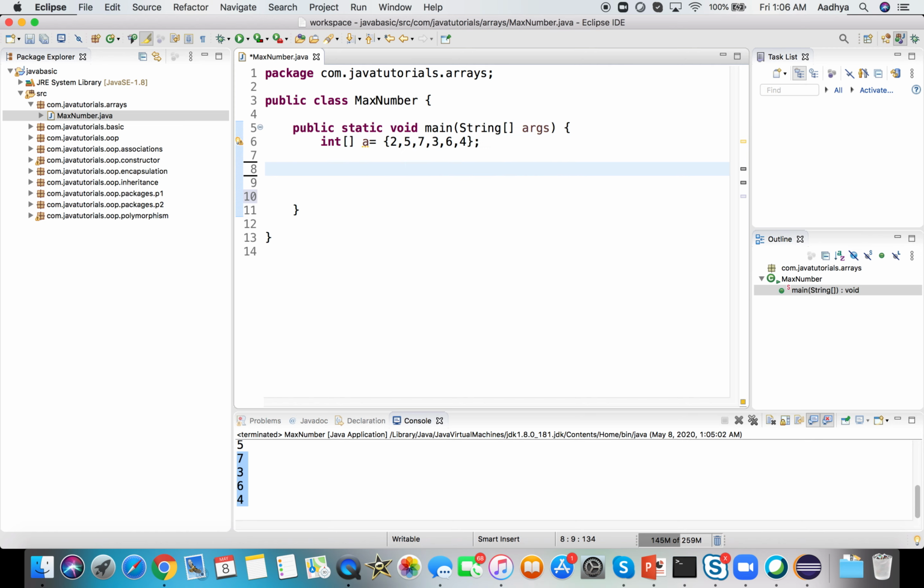So we first assume the first number as our maximum number, and if we get the assumption negated, we are going to change the maximum number each and every time we check for it. So let's try to do that. We will have the max number as our first number, which is a of 0. a of 0 represents the first number. So 2 will be our maximum number now.